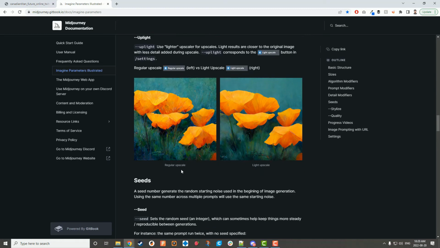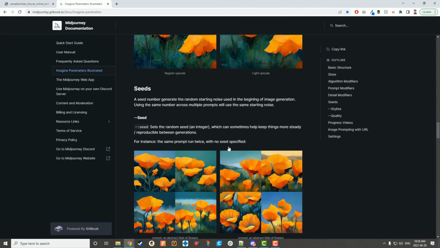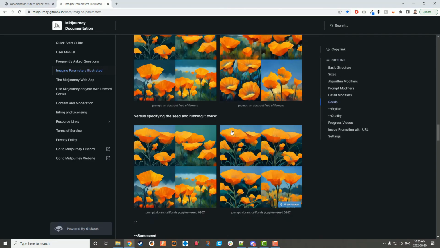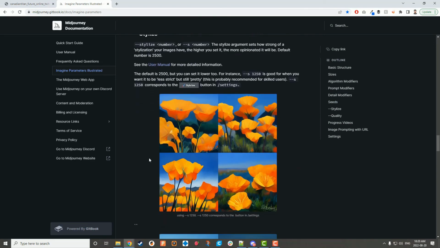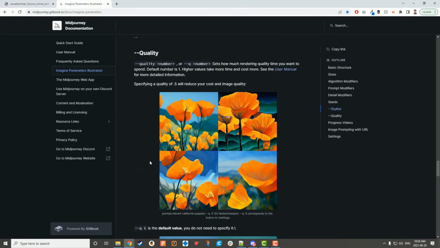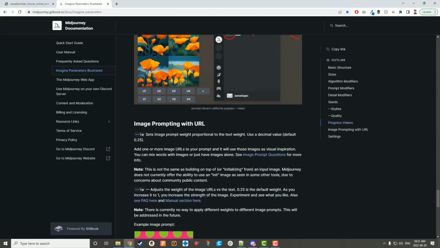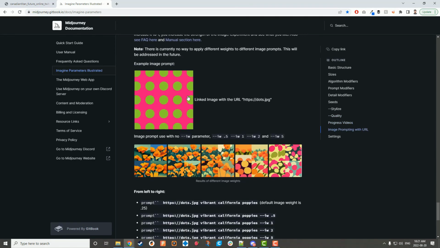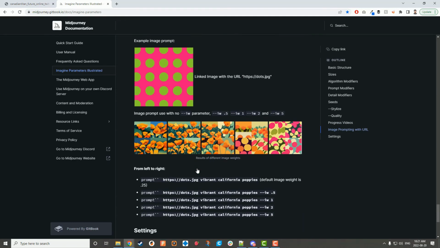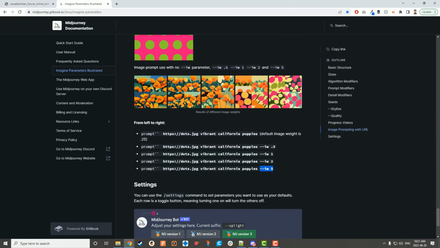Here we have regular upscaling versus light upscaling. The amount of detail here you can see has been toned down, which has its own little quality to it. You can change the seeds. You can do stylization, different quality, progress videos, which I haven't been able yet to work, unfortunately. Image prompting with a URL. Like this, they gave it an image of dots, and then they told it how much they wanted the dots to influence the outcome of what they put in as the prompt. So you can see here, it's almost all dots rather than the California poppies.